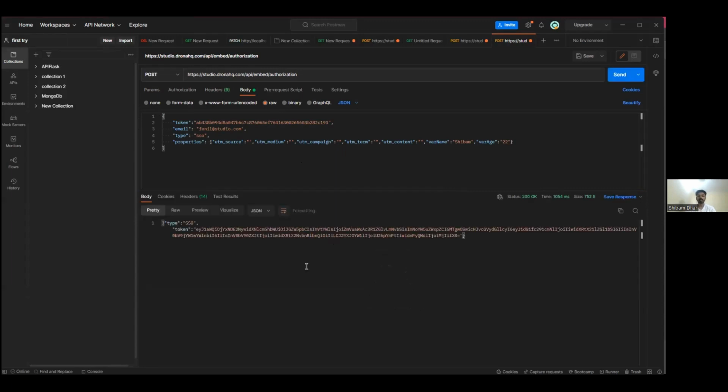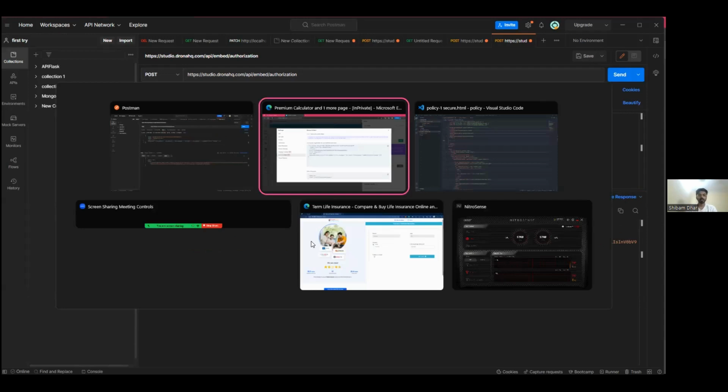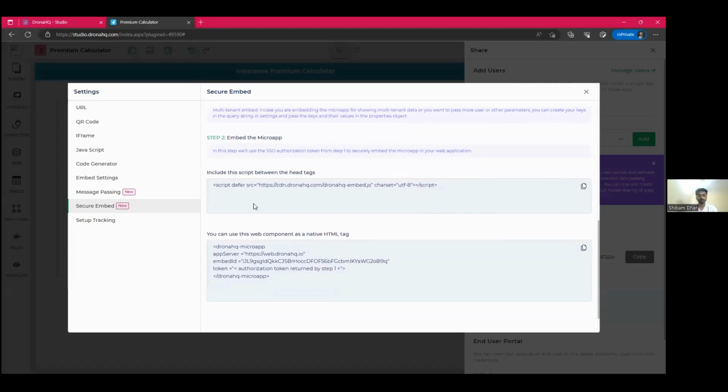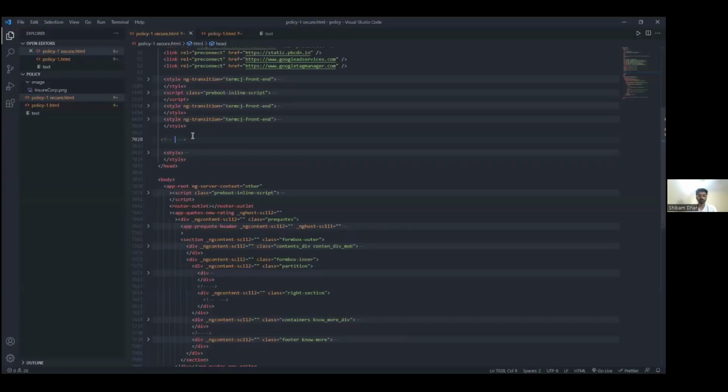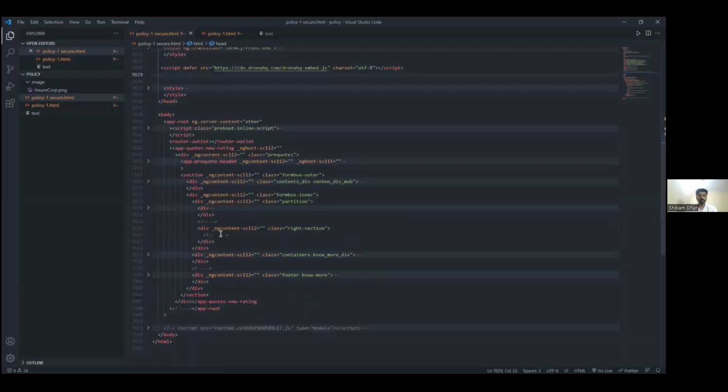So we fetched our SSO token right here. Okay, so what's the next step? The next step is to embed the micro app. First we get the library. Let's click on this. So the library is set up here. Now in the right section we want our app.